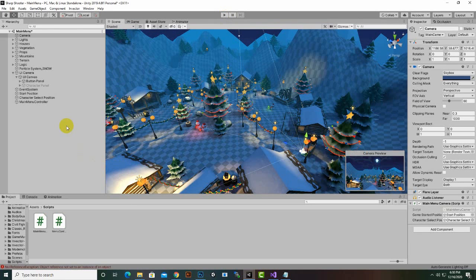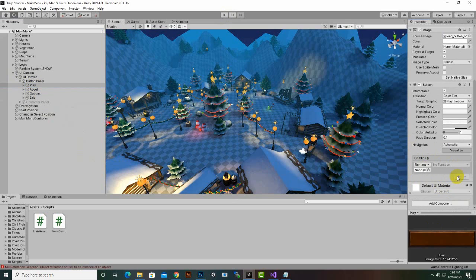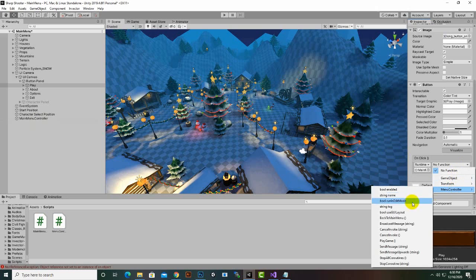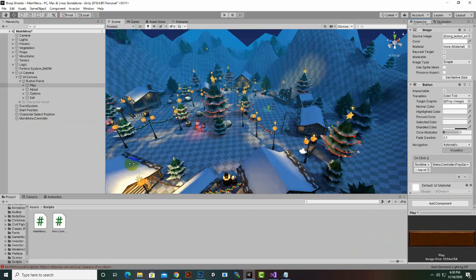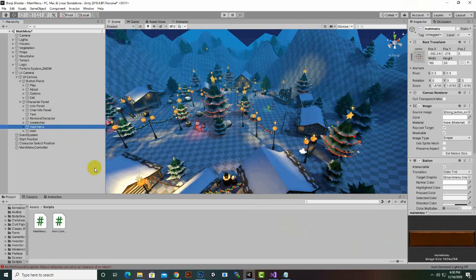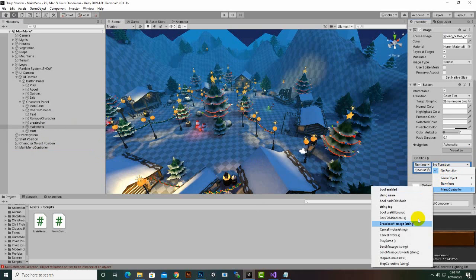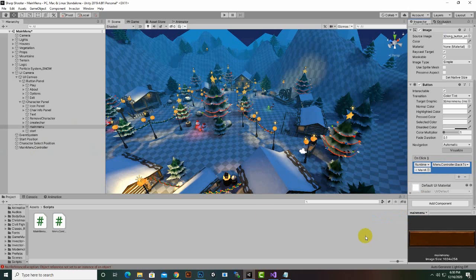So for adding functions on these buttons, we will select the button. The first button will be play, and on play we will create an on click function. We will drag and drop our main menu controller over here because we have the script attached to this game object. So we will select our menu controller and the play game function. After that, we will also enable the character select panel. We will go to the main menu button, for moving back to our menu, and here on click function we will add main menu controller, and select the back to main menu function, this one.